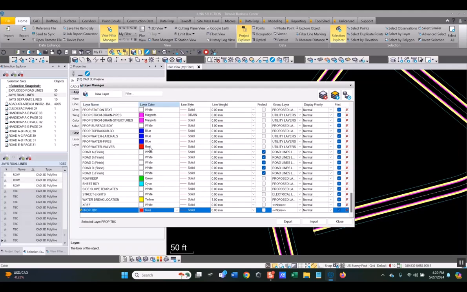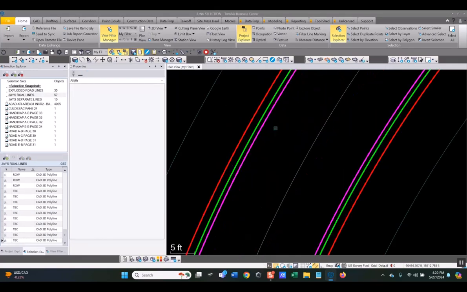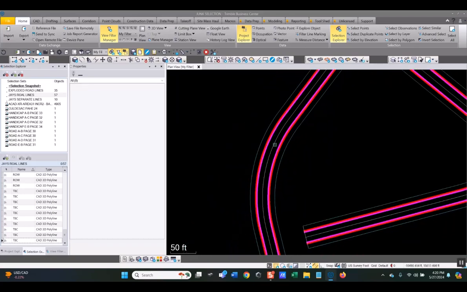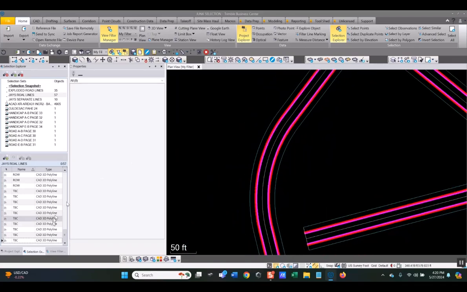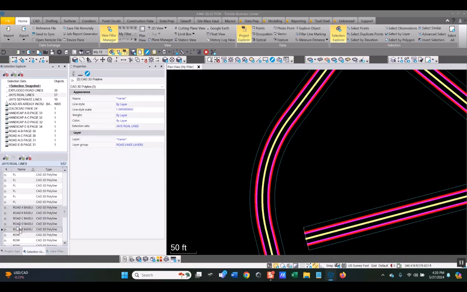I'm making this red. I am going to make it color thickness 1. So you see, I'm building all of this. Okay. And the last thing is the name. See, road A baseline, road B, the line at where the baseline was has the name of the baseline.